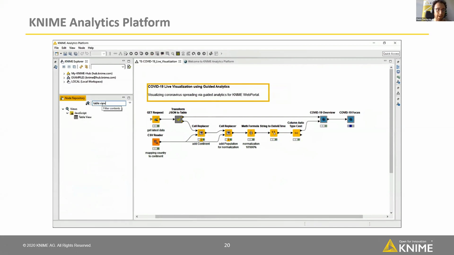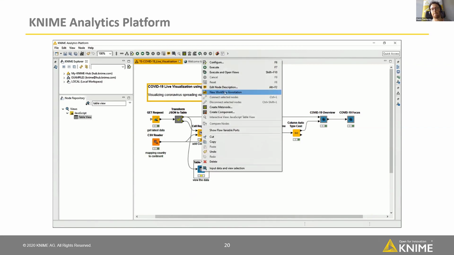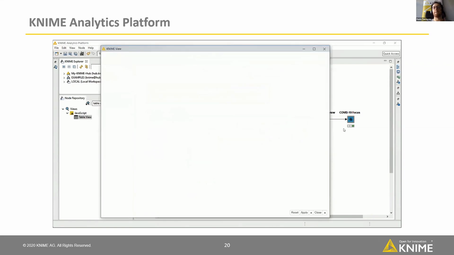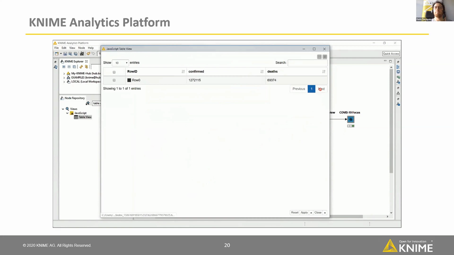So from the node repository, you, for example, select a table view, drag and drop the node, and then connect it. Once you do so, you can write some annotation of what this node does. It's a simple JavaScript table, and then you can execute the node, and this browser will come up with this simple table showing the output of the transformation from JSON to table, right? So this is just an example of how it looks when you open the workflow, customize it, and start executing.